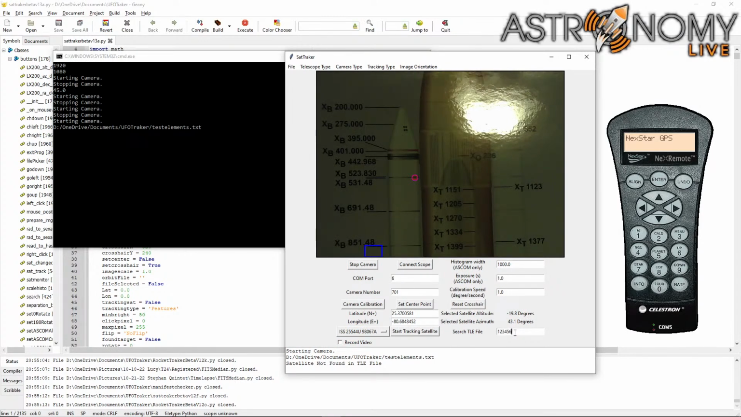So now you can have multiple satellites in a TLE file. Even if you only have one satellite, you'll still need to select it either with the drop-down or the search function here. Again, you can search based on the name, say ISS, or say here, HST.